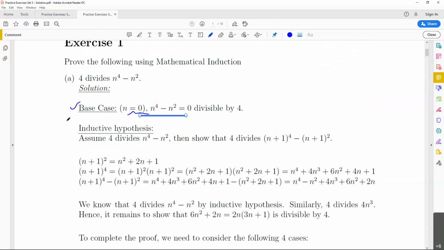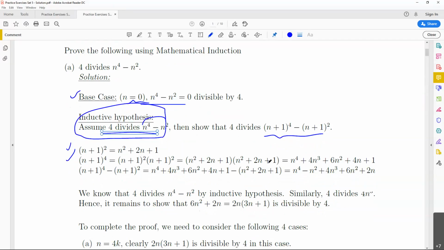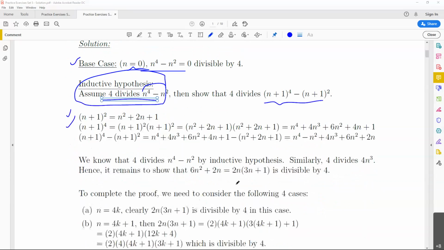Okay, now assume in the inductive hypothesis that up to n it's true. So n power 4 minus n squared, you have this now as given that it is divisible by 4. You want to now do it for the next step, for n plus 1. Well, there's a subtraction, so you just expand each formula and then you subtract them. You're gonna get this thing.